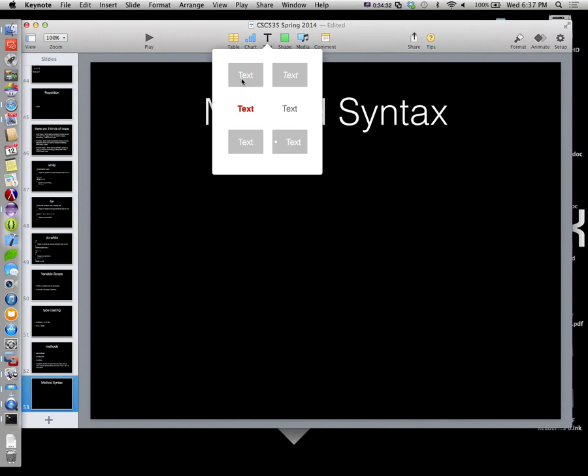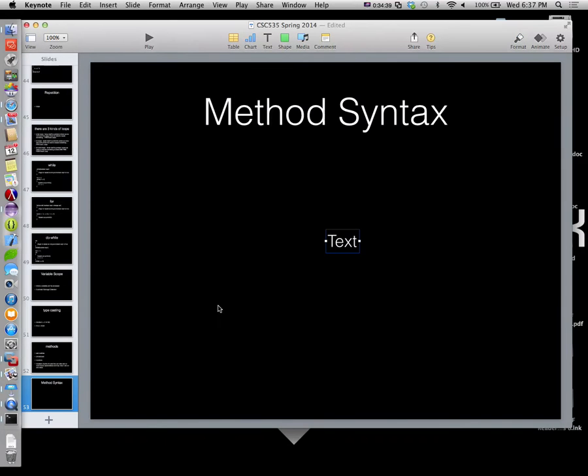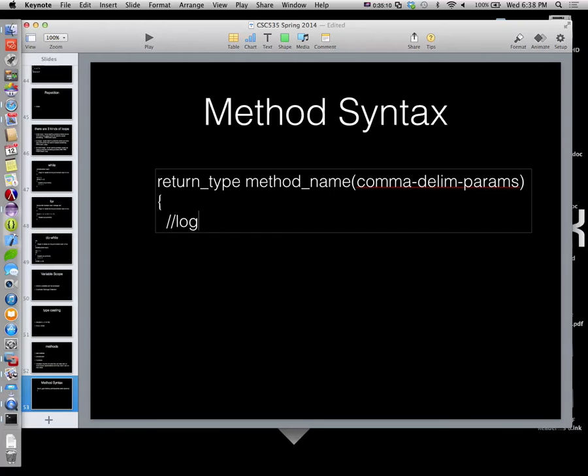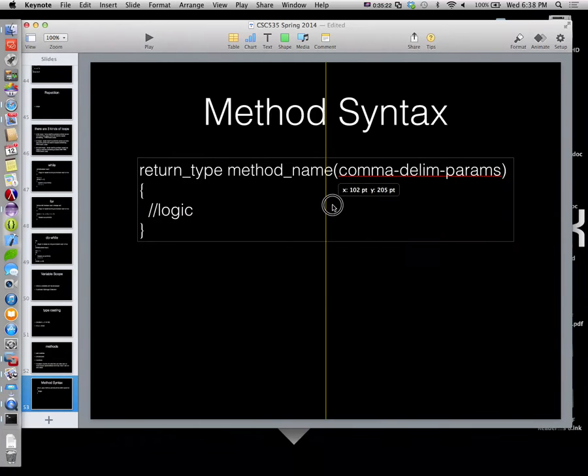Method syntax. Okay. Starts off with return type, followed by method name, followed by opening parenthesis, followed by comma delimited params, followed by a closing parenthesis, opening curly brace, logic, closing curly brace. Okay, so that's the generalized syntax for a method.